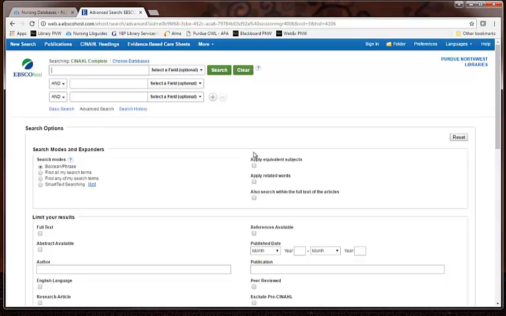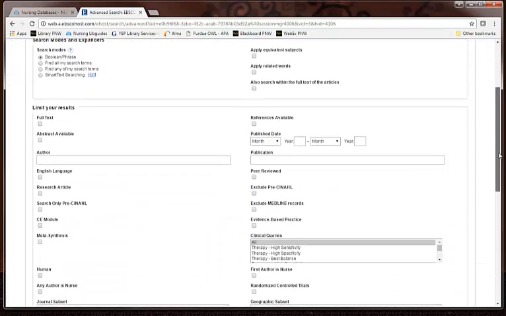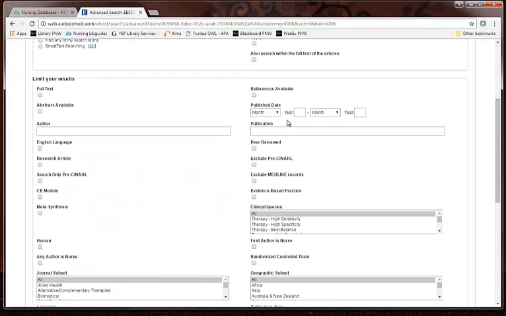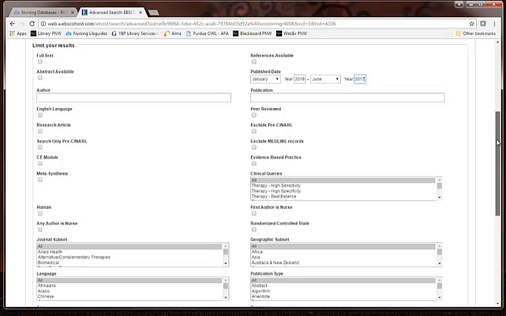Perhaps the most useful option here is the one that allows us to limit our search by date. Different courses, and sometimes even different sections of the same course, will use different date ranges in their assignment checklist. Please review the checklist for your class to ensure that you're entering the appropriate dates for your assignment. For purposes of this example, I'll enter a date range from January of 2016 to June of 2017. Again, the dates for your assignment may be different.